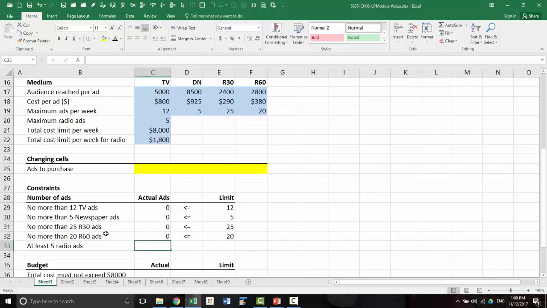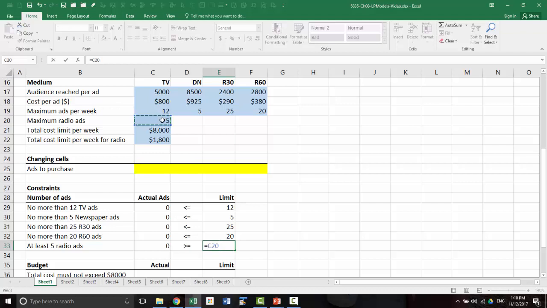And then lastly, radio ads. The radio ads, there are 2 of them, that plus that. Now those 2 ads must be at least, so now this is greater than or equal to. Alright, don't type in the number 5. We've already entered the number 5 here, so you must refer back to that cell. You should never enter the same input value twice in a spreadsheet. So we have now set up 5 constraints.